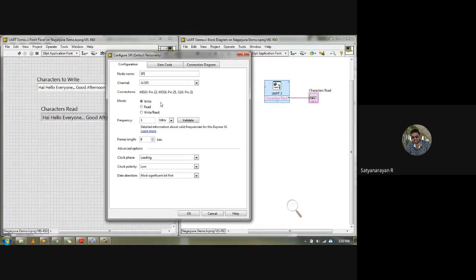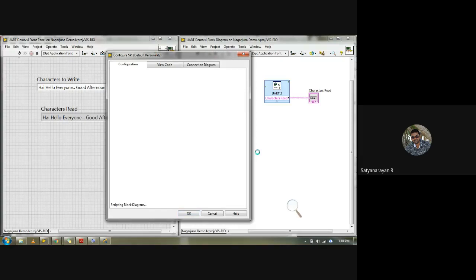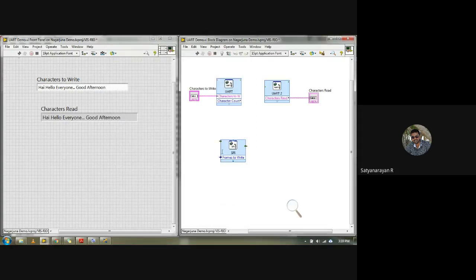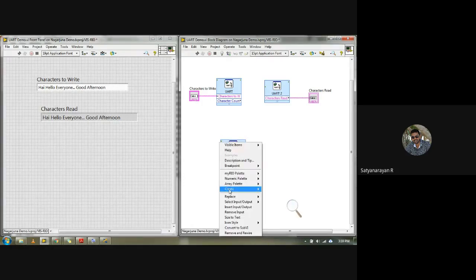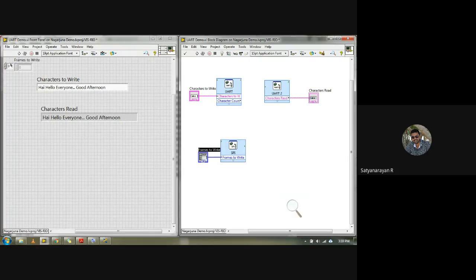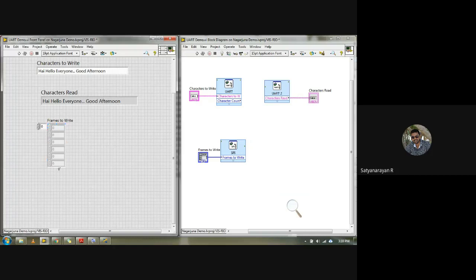Now I'll connect to pin numbers 23 and 25. First I'm trying to write, so I'll give it in write fashion. Here it is asking for the frames to write. This will always be in terms of an array. So I'll give some numbers like 25, 60, 33.